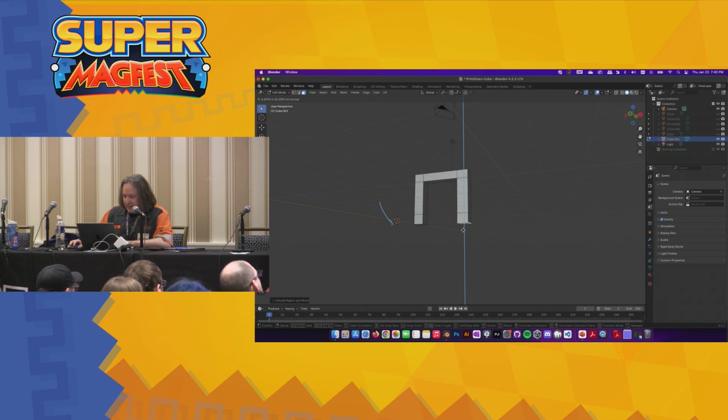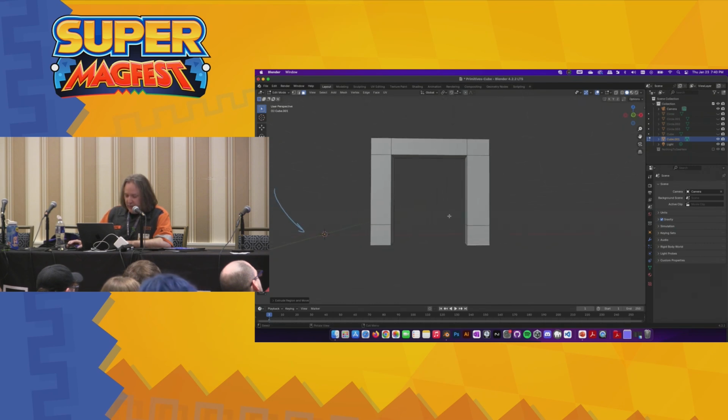And this is a sort of chance to show one of the weirder things about Blender that is actually one of the best things about Blender once you sort of get your head around it.